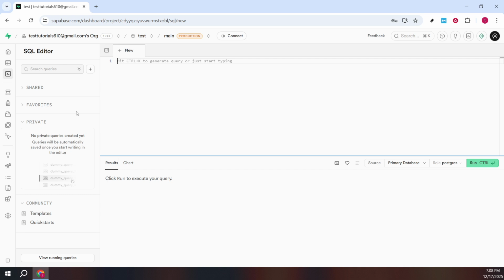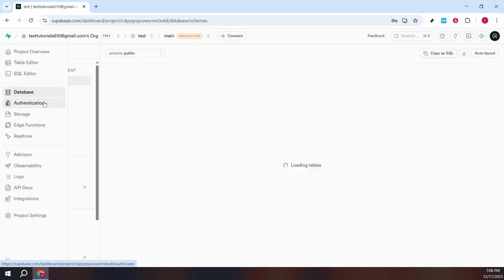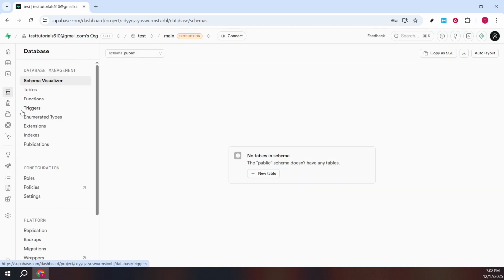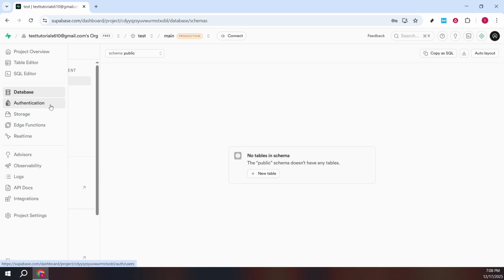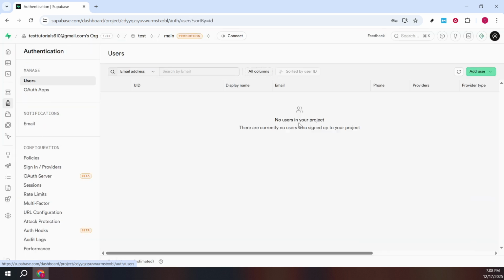Open authentication to manage users, sign-in providers, and policies. Here you can review user accounts, configure email or OAuth providers, and shape the rules that keep your admin panel secure. Clear roles and access rules are essential for limiting who can view or edit sensitive data.